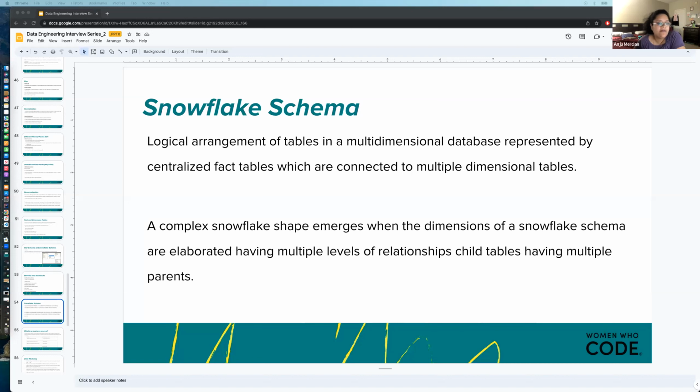Patty asked, are star schemas and snowflake schemas mostly used for analytics databases, or are they used for transactions? It can be used for both, Patty. Depending on what you like, you can use it for both. You can design it for an analytical database, and you can design it for a transaction database too. But the difference between analytical and transaction databases comes from how you're splitting the table.